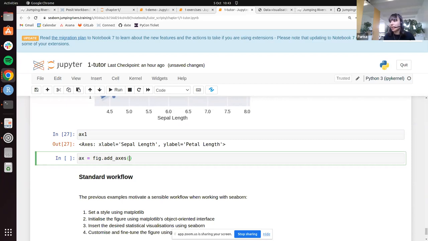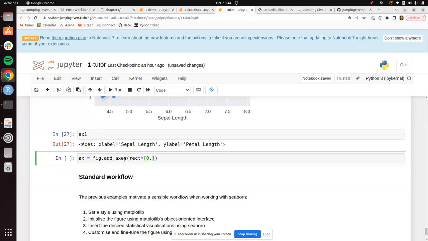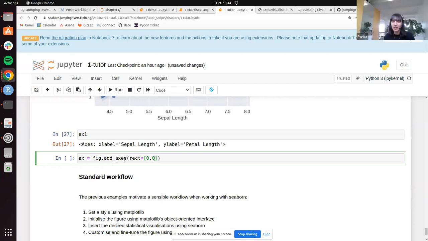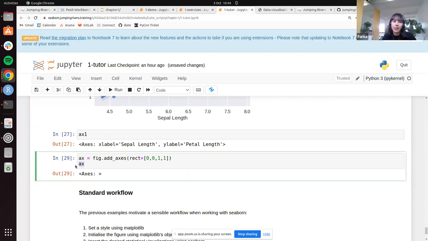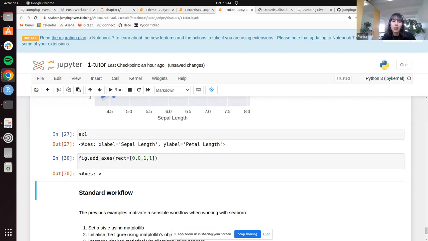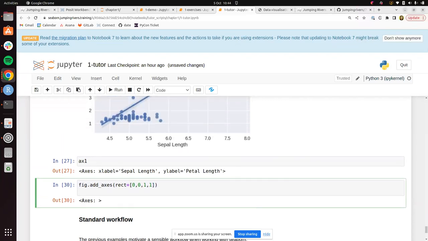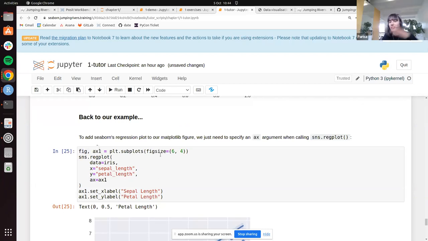But essentially, when you do it like this, you have to specify the dimensions of the axes on the figure. And that's kind of annoying to do. So I could do something like this, and it's just a bit more complicated, whereas this shorthand will just do it for you.